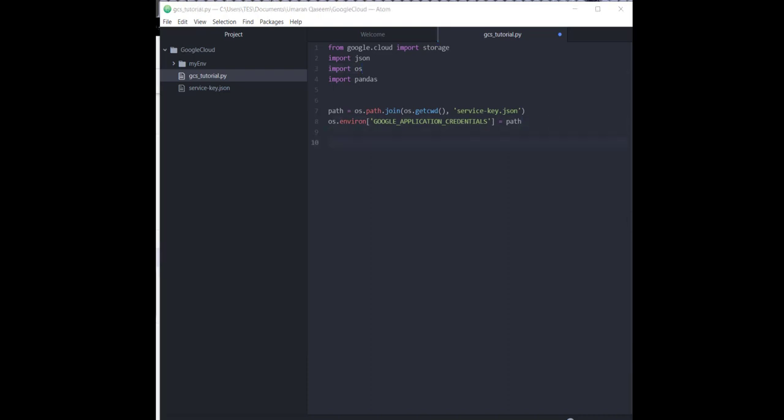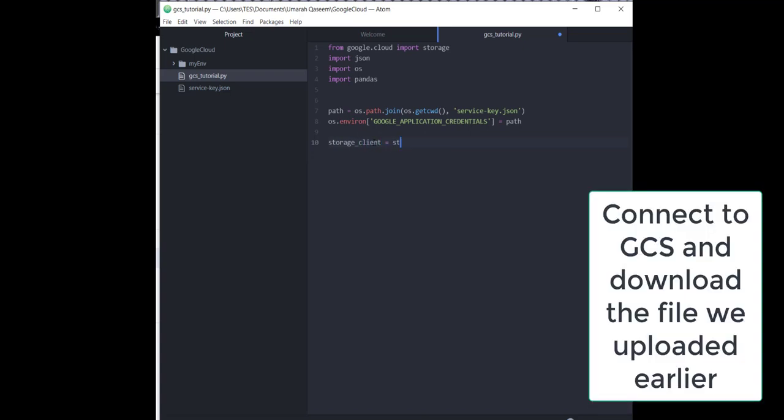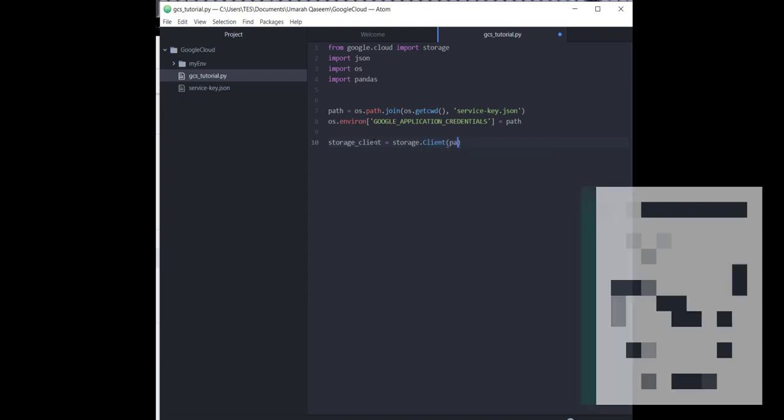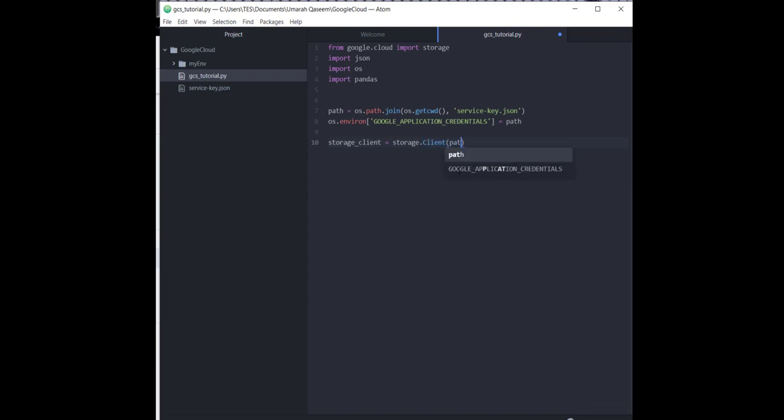Okay, the next thing is we have to create a client variable, right? A storage client variable basically. So I'm gonna name it storage underscore client equals to storage dot client. Sorry, so it's just storage dot Client, and then we just give it the path, right? So here we have created a client variable.